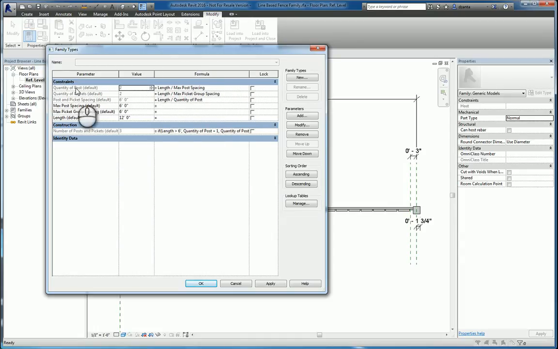We have quantity of posts, which is going to equal the total length divided by the maximum post spacing. The quantity of pickets is also going to be equal to the length divided by the maximum picket group spacing. The post and picket spacing is going to equal the length divided by the quantity of the posts. The maximum post spacing, we are specifying as 6 feet. The maximum picket group spacing, we are specifying as 6 feet. And the length is set to 12 feet.